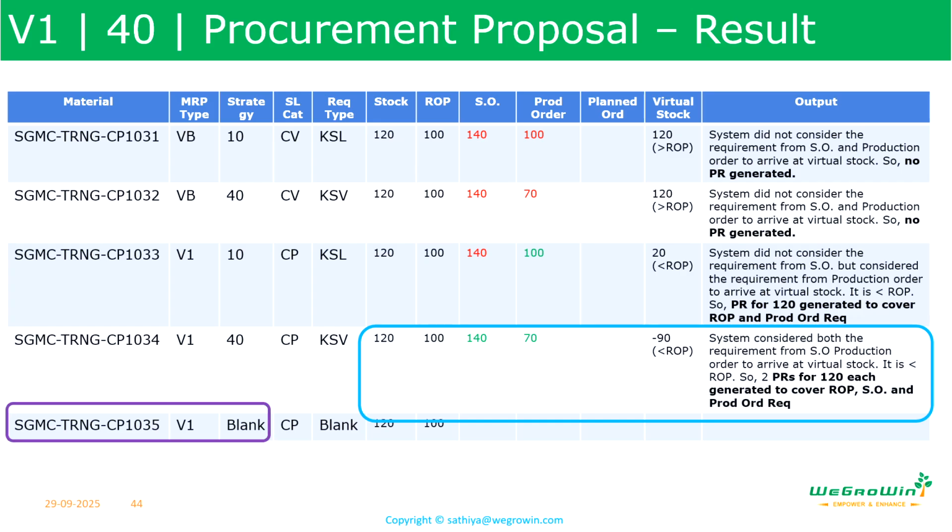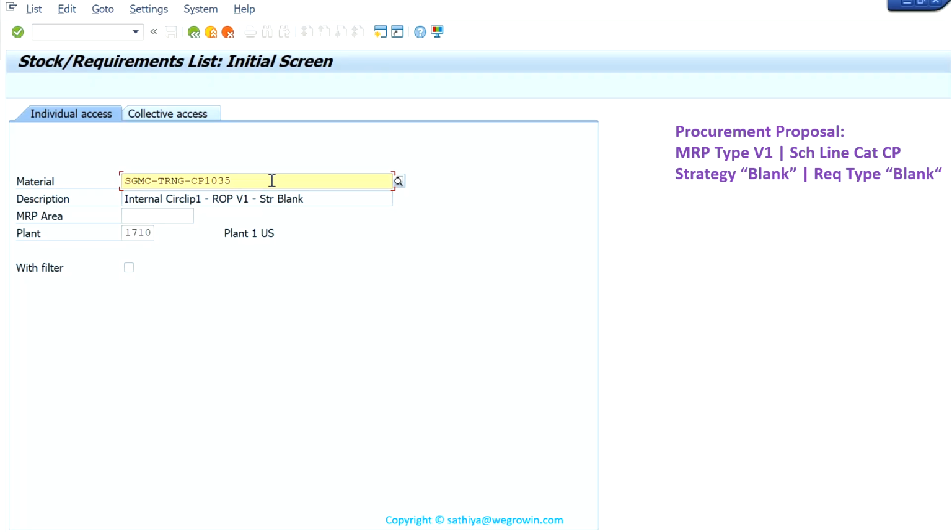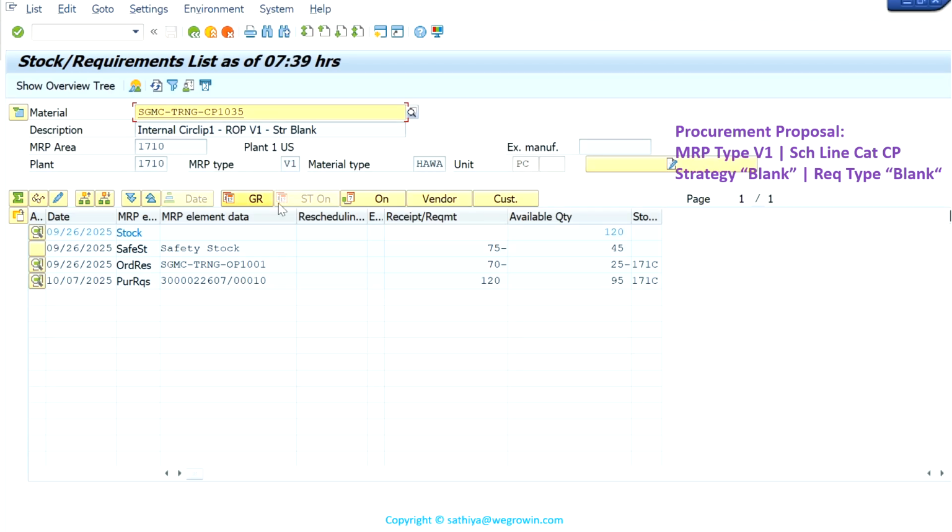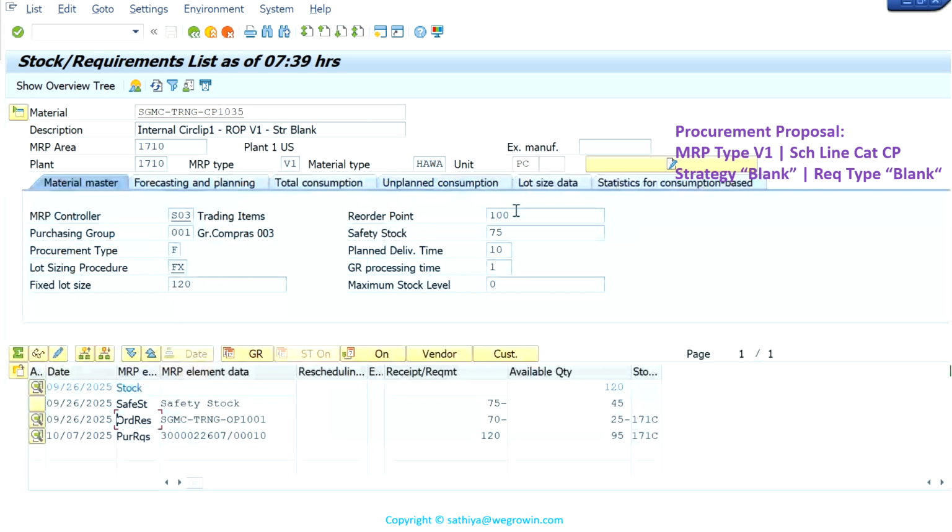Next, let us see how CP1035 is behaving and giving the procurement proposal. So let us go through the details of CP1035. See, please note here, stock 120, production order requirement 70, one purchase request is generated for 120. Please note, purchase request generated for 120. The reorder point is 100.